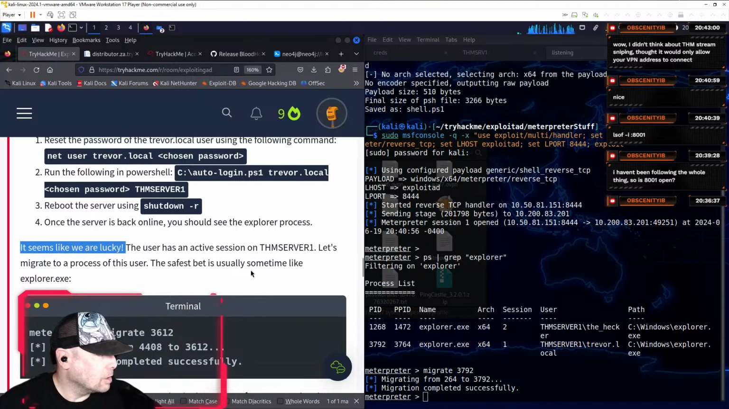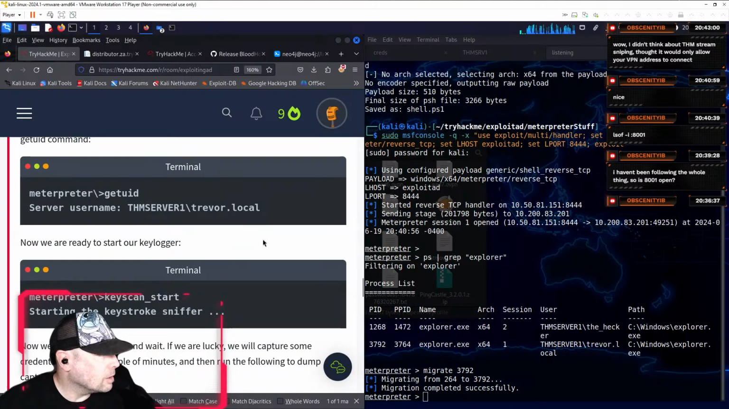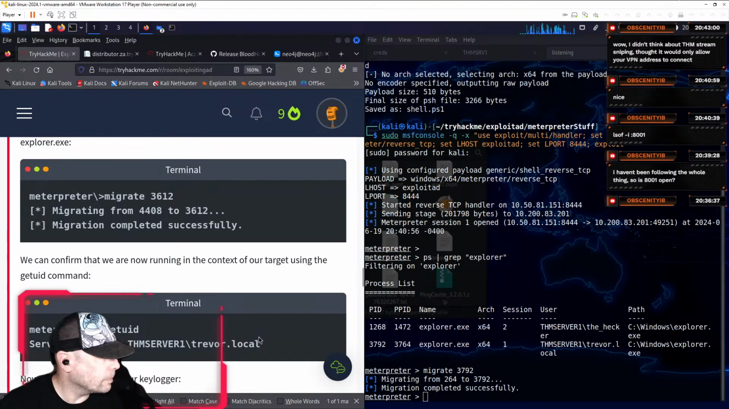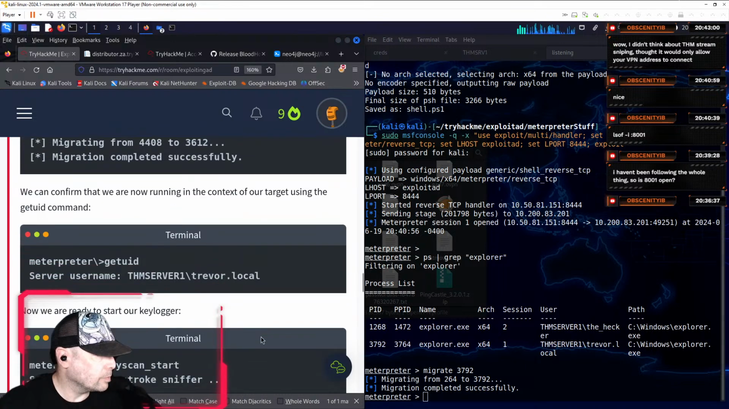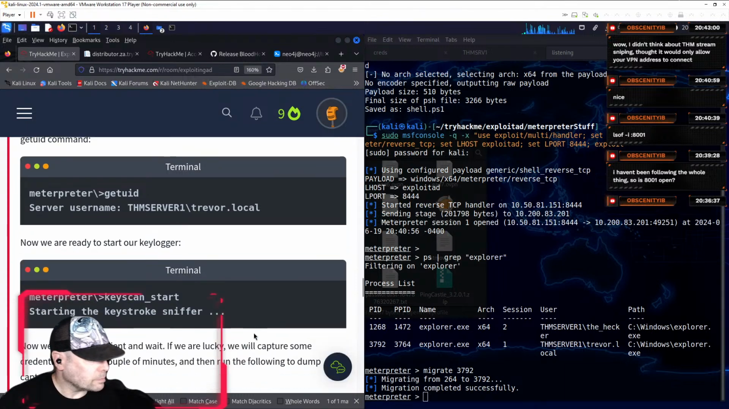All right, go ahead. The safest bet is usually something like explorer.exe. We can confirm that we are now running in the context of our target using the getuid command. Now we are ready to start our keylogger. Now we have to be patient and wait.